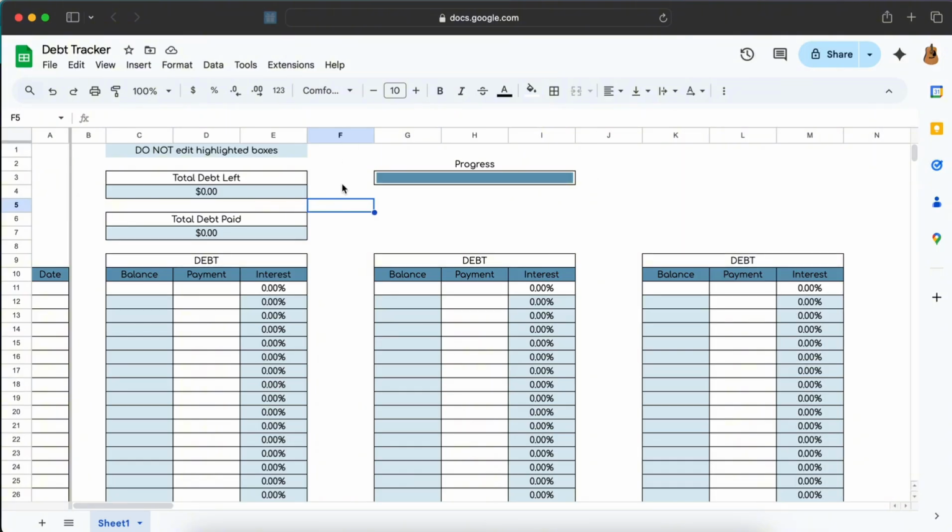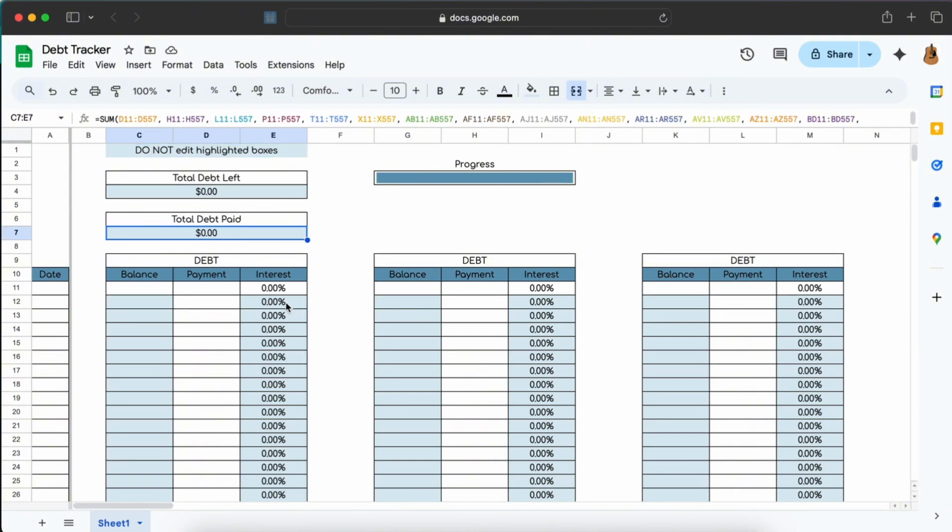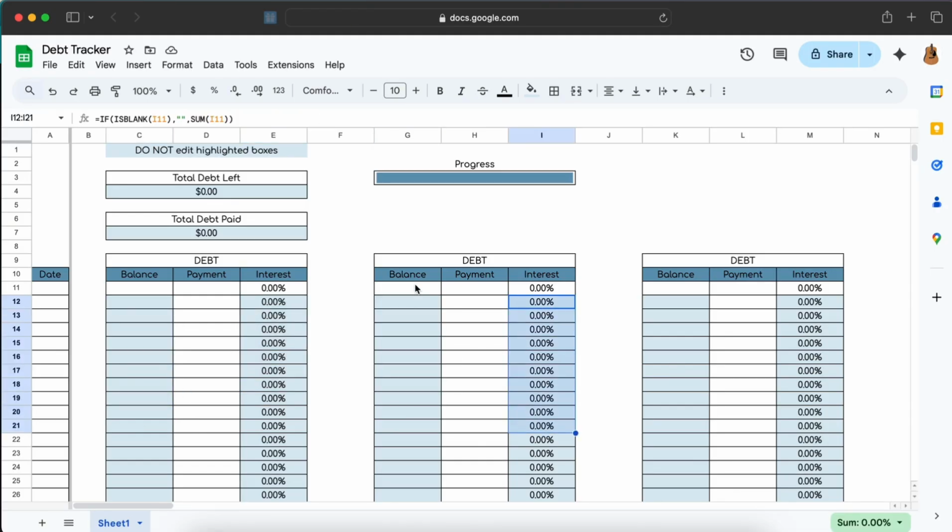All right, so the first thing that I'm going to start off by saying is, and it's right here, do not edit any of the highlighted boxes. So the highlighted boxes are all of the ones that are highlighted in this light blue color. So anything in here, anything in here, anything in here, anything in here. I don't want you to type anything in those highlighted boxes because those all have specific formulas in them, and if you type anything in there, then the formula will be taken away, and then the debt tracker isn't going to automate the numbers how it's supposed to. So do everything in your power to stay away from typing anything in the highlighted boxes.